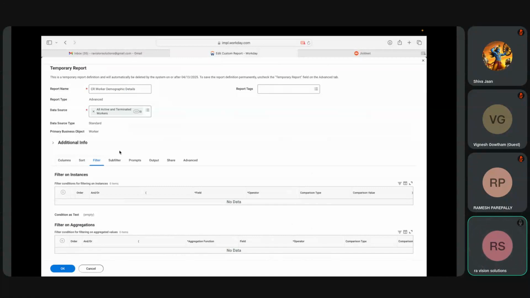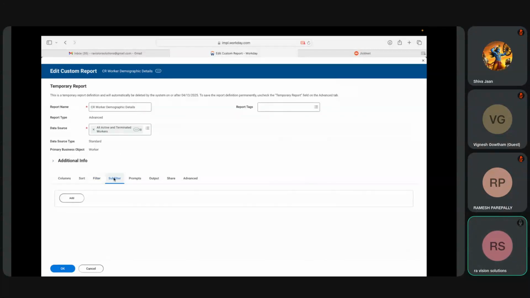So, let's say, here we have filter as well as sub-filter. We will see both of these today: what the filter will do and what the sub-filter will do.